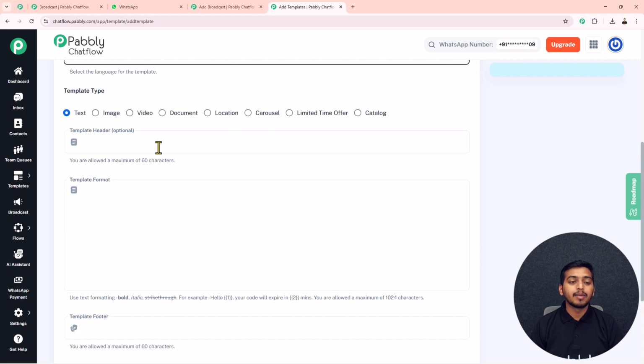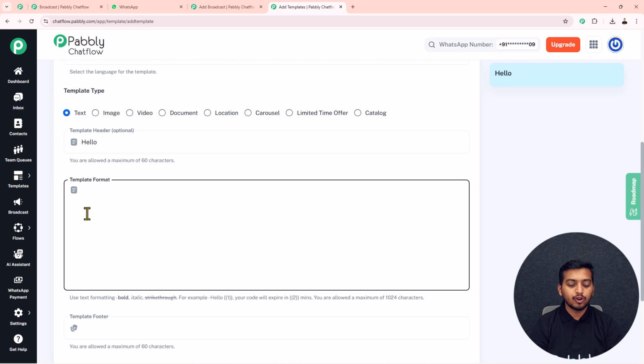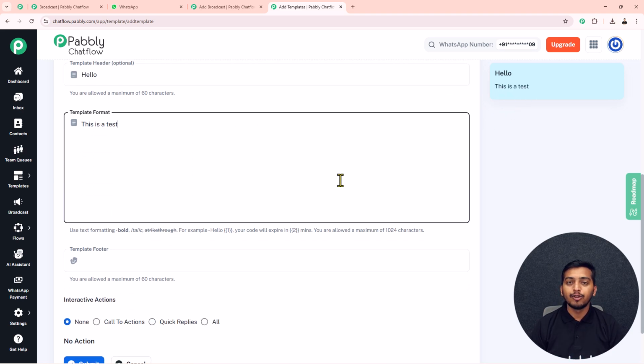And after selecting my template type, if I want, I can add a header. So I will enter the header inside this box, like this: hello. You can see this is how our header will look to our customer. Inside this format, I will enter this text: this is a test, and this is how the format of our template will look to our customer.